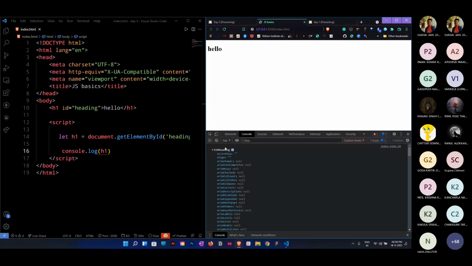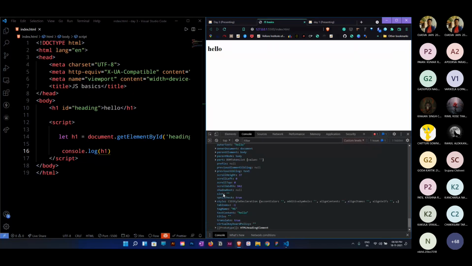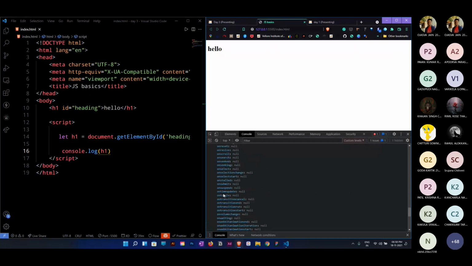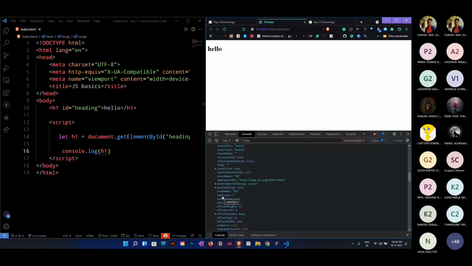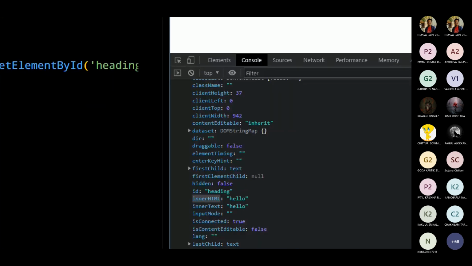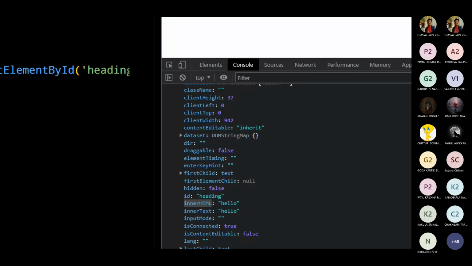We are discussing day 2. If you observe, there are different values for this particular h1. There are tons of values for this HTML. In this, there will be a thing called innerHTML. Let me search for it. Yeah, as you can see over here, innerHTML equals hello. That's the value, the HTML inside of this particular tag.